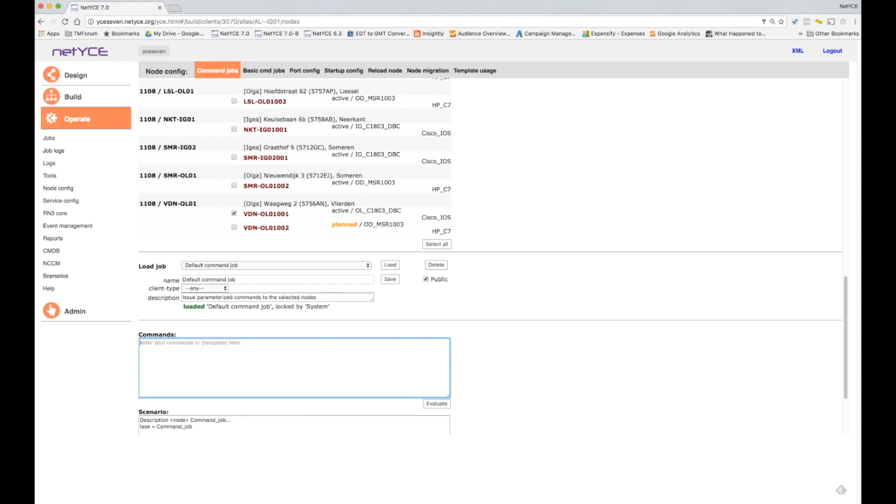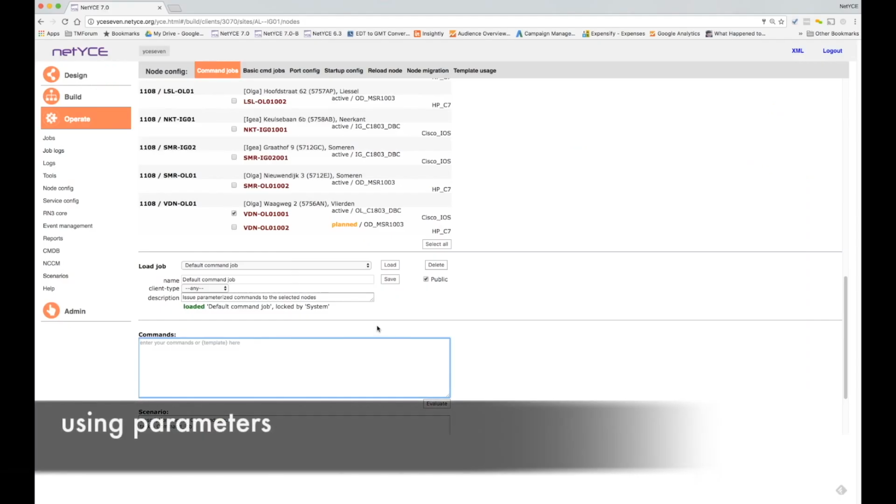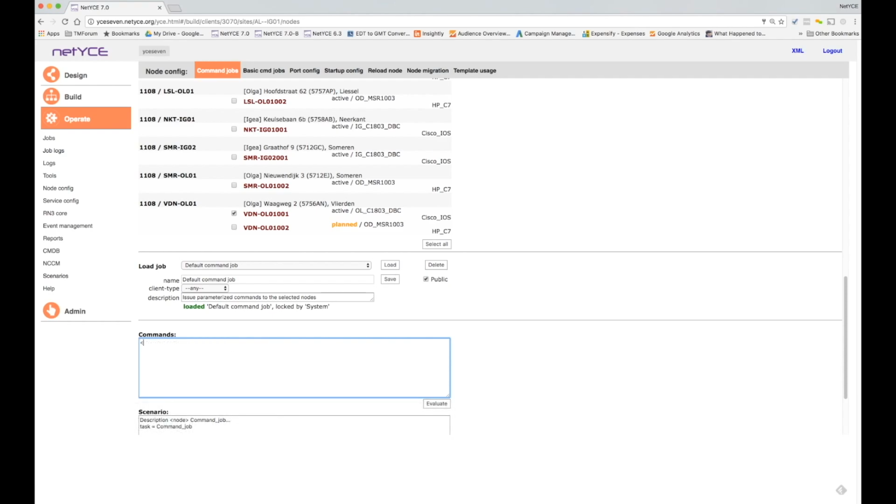Now, what is starting to get more interesting is that we can allow you to use parameters that will be substituted from netYCE. You can use relationships, you can use templates. So we're going to quickly go over these functionality. Device provisioning with parameterized jobs. Now, you can do this already by using brackets. Anything between a bracket, you are able to get that data from the database.